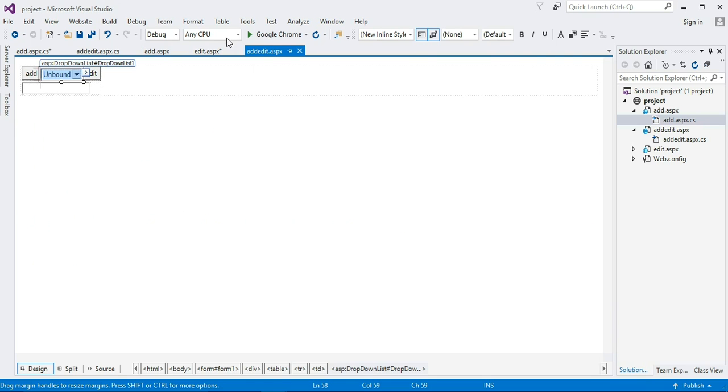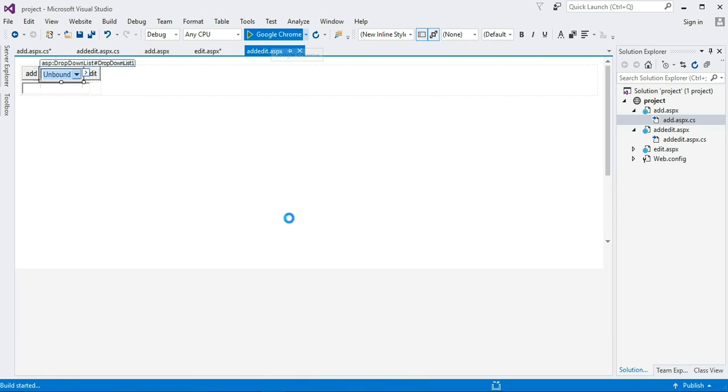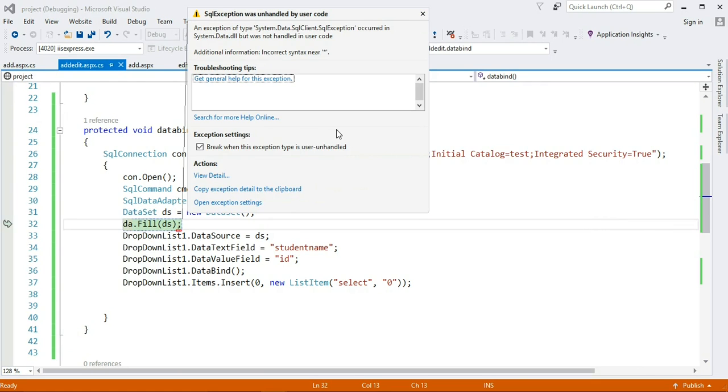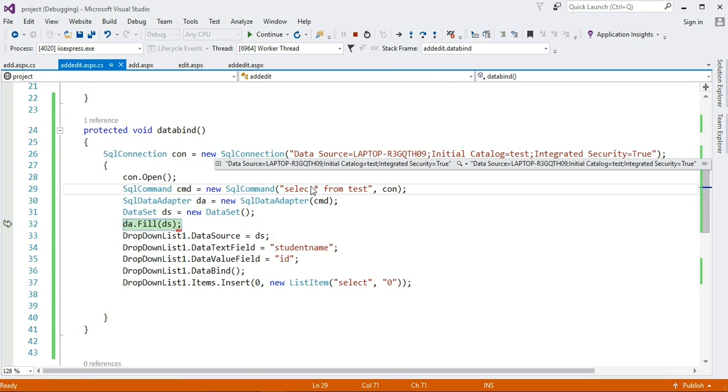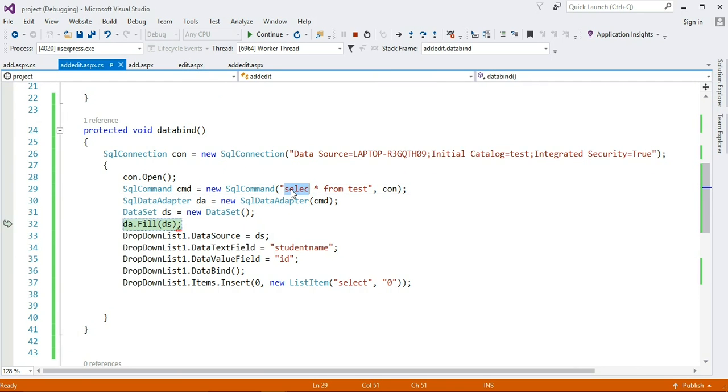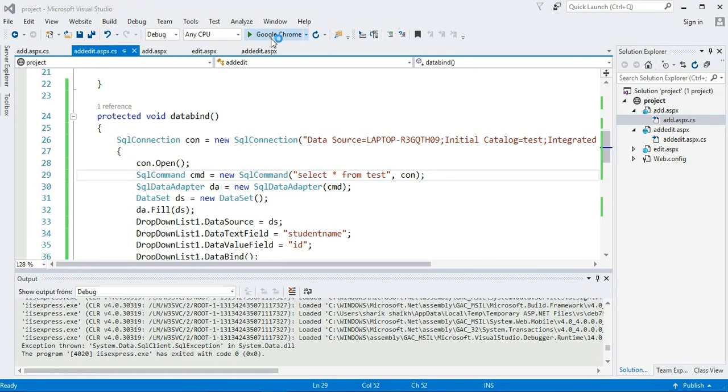Now debug it. Okay, we get an error. See, incorrect syntax near star. Oh, oops, the select spelling is wrong, so we get an error. Okay, write it and save it. Now again debugging. Stop. Okay, again debug it.